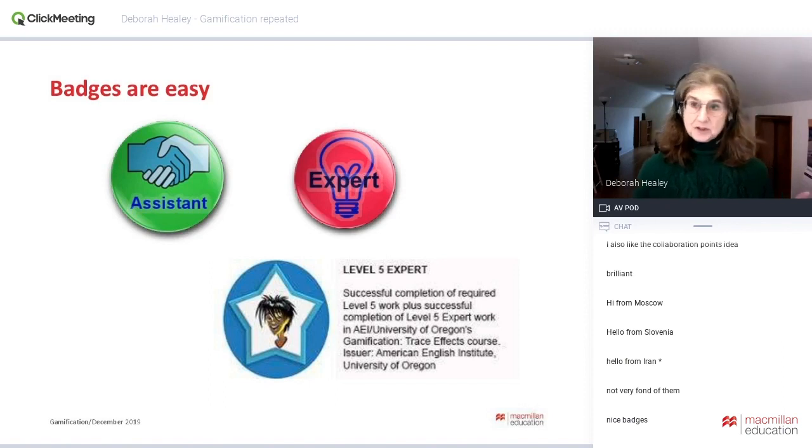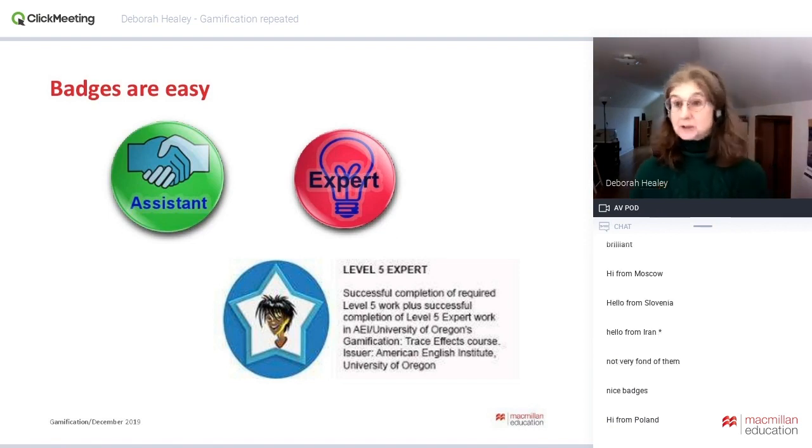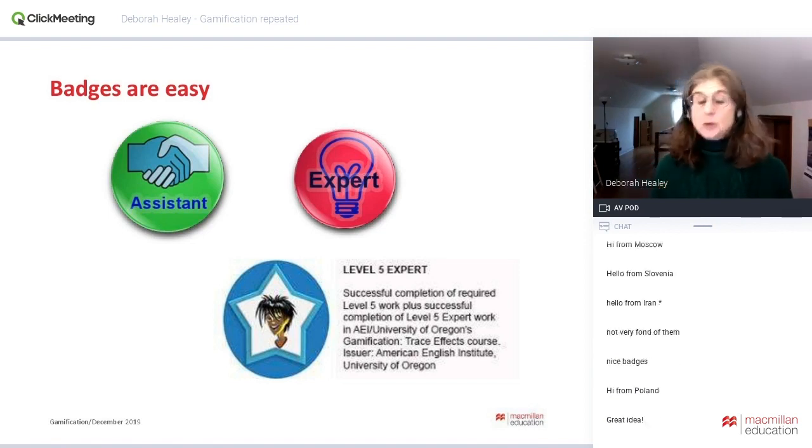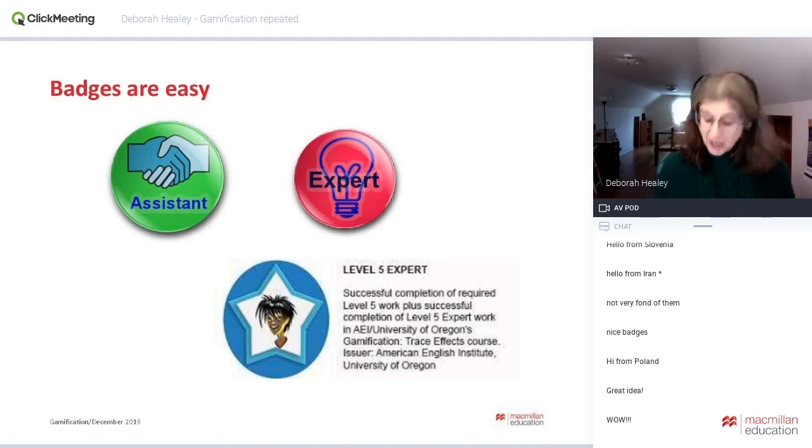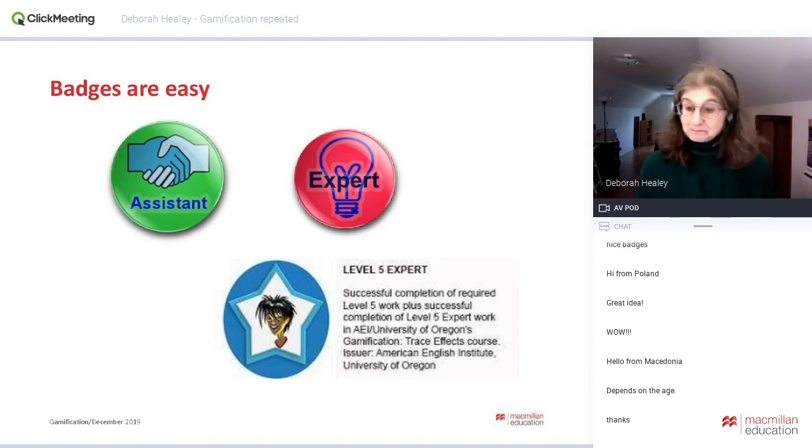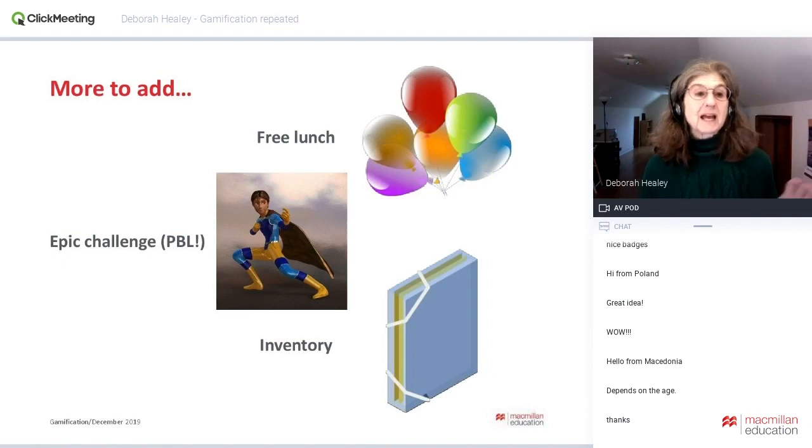On my website, which you'll see at the end of the presentation, you have links to online badge creators that make it easier. You can give people digital badges, you can print them out. You decide what your learners, what your players will prefer, and you go that way.